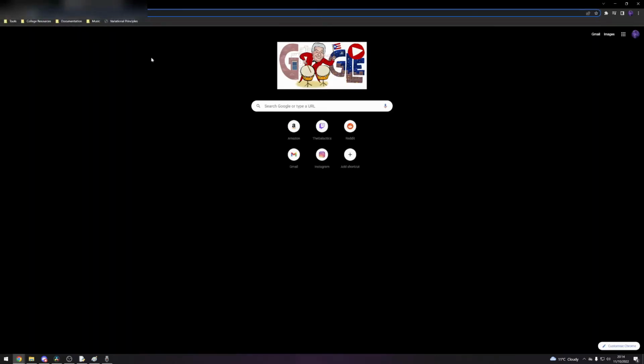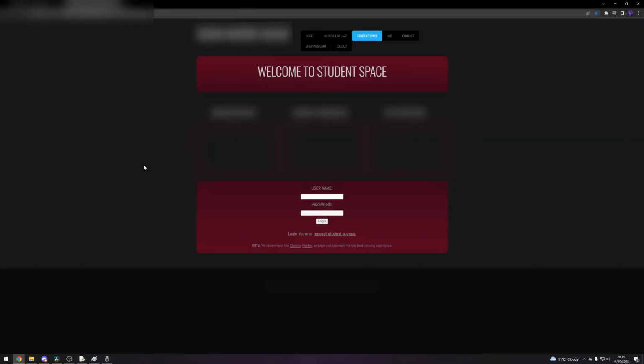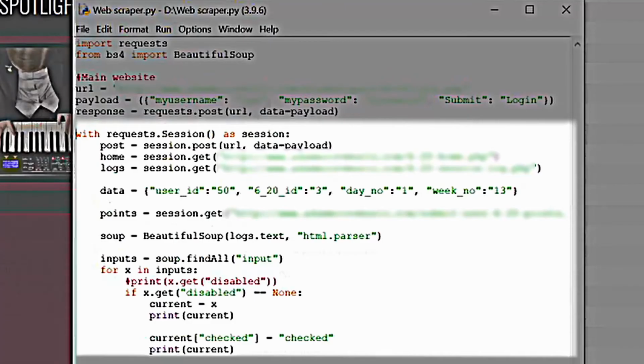then as you can see, if I launch a new tab and put in the URL, it will force me to try and log in. Unfortunately, this took me quite a while to figure out, but I managed to get there. And I used this requests session variable. What it does is it allows me to create multiple requests, posts, while I'm still logged in.